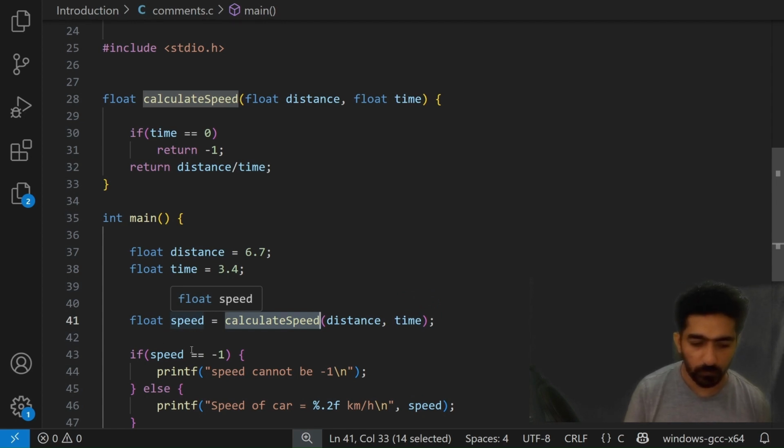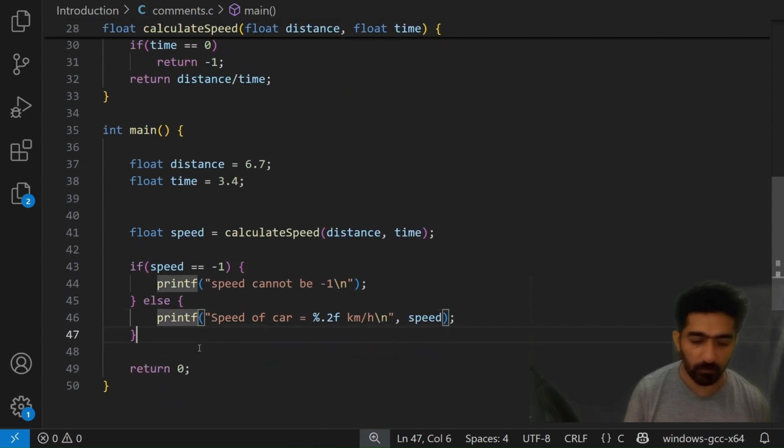Next we are putting a check on this. If speed is -1, it means speed cannot be -1, so this is wrong. Else, the speed of the car is printed. So how do we make use of comments over here?